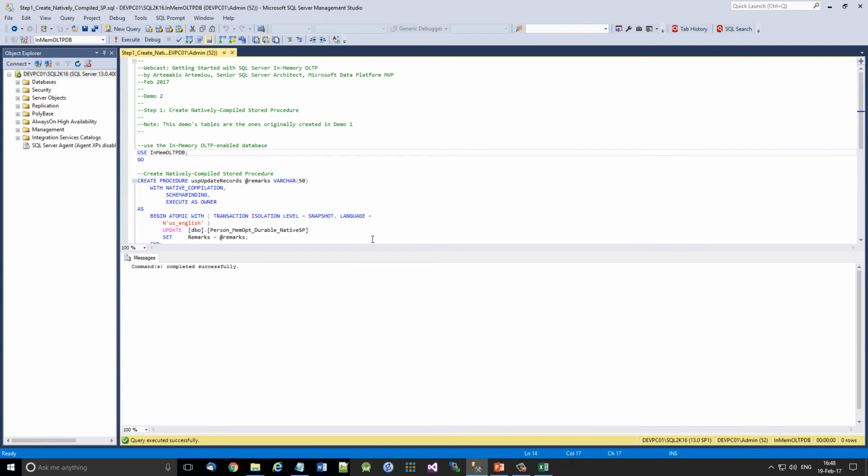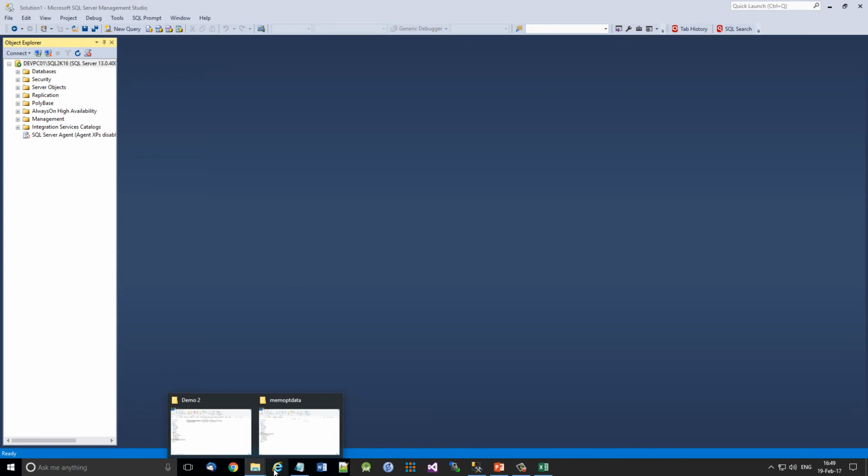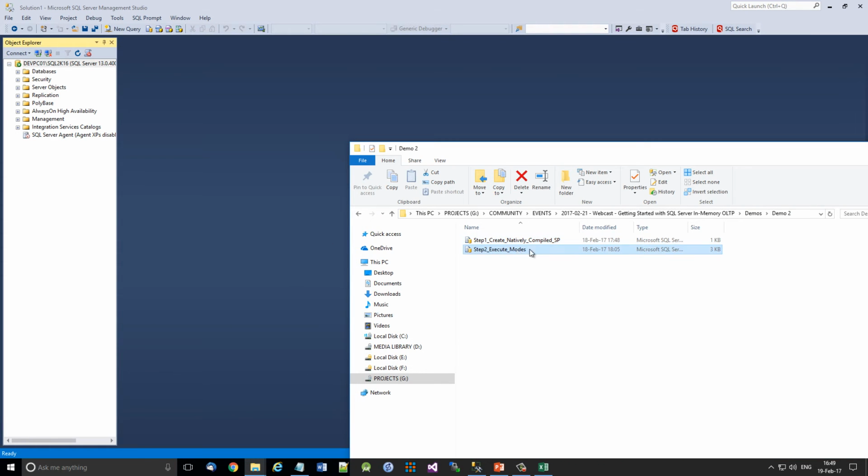Now I'm creating the stored procedure. So the natively compiled stored procedure has been created. Okay, next step is to execute the scenario for this demo.